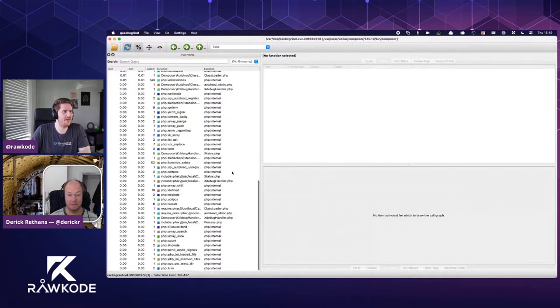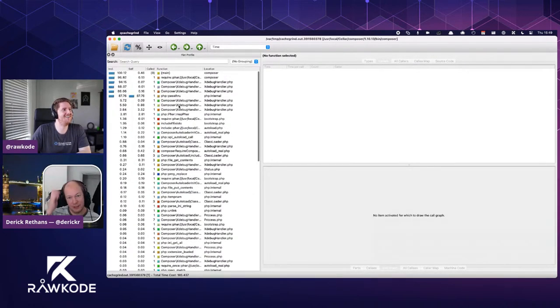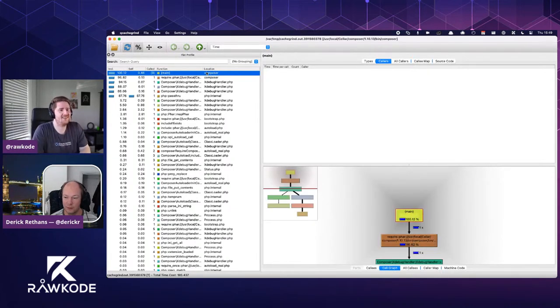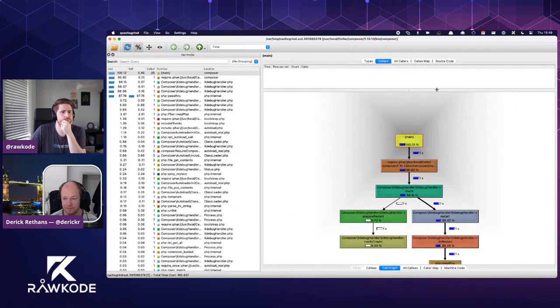Right off the bat, this is information overload for such a simple composer.json. Well, Composer isn't trivial code, right? That's true, yeah, exactly. How do we start to make heads and tails of this, then? Well, make that bottom tab a little bit bigger, so drag that up.